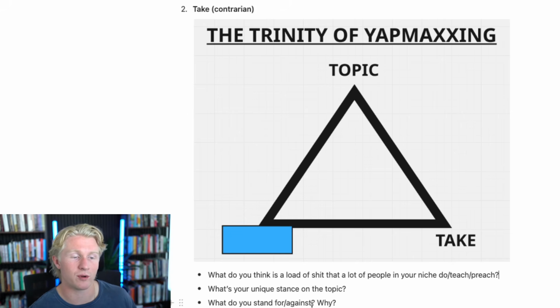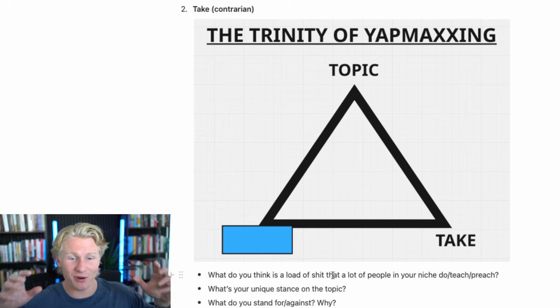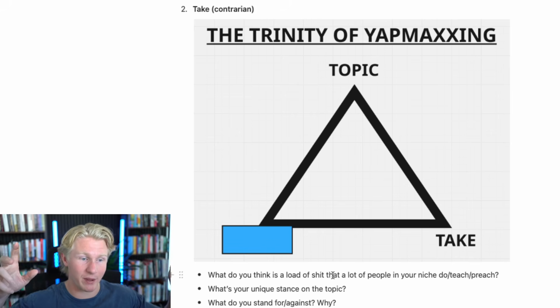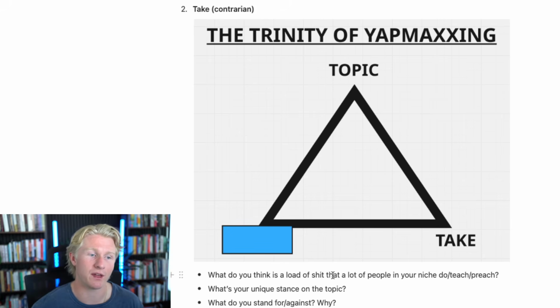What do you stand for? What do you stand against? Why? Pick a hill to die on. It doesn't matter which hill you pick, as long as you just pick a hill, you plant your flag and you're willing to die on that hill, then you're going to attract people that agree with you, and you're also going to repel some people that don't agree with you. But that's exactly what we want, because we want to give them an opportunity to disagree with us.